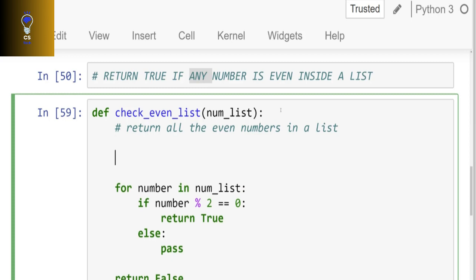So what do I need to do here? Well, this code may come in handy, so I'll keep it for now. But what I'm going to do is start off with an empty placeholder list. We'll say even numbers is equal to an empty list.